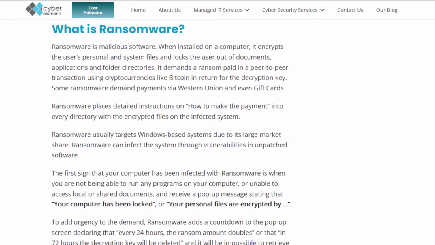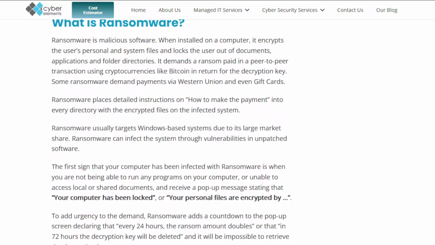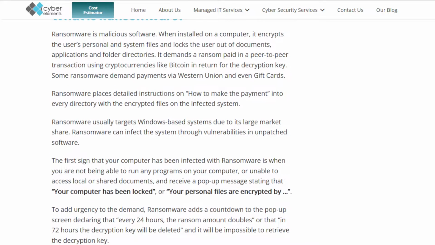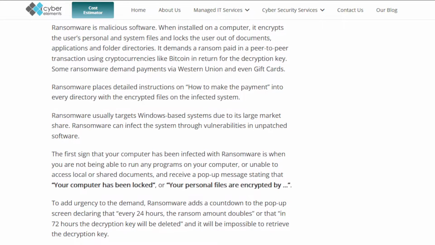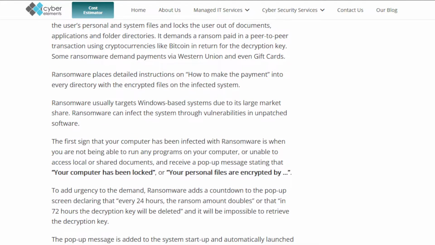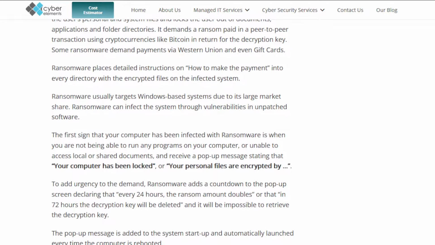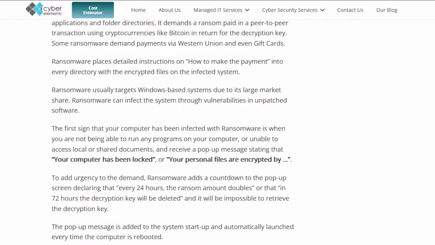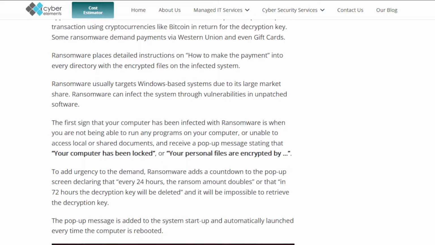Ransomware places detailed instructions on how to make the payment into every directory with the encrypted files on the infected system. Ransomware usually targets Windows-based systems due to its large market share. Ransomware can infect the system through vulnerabilities in unpatched software.